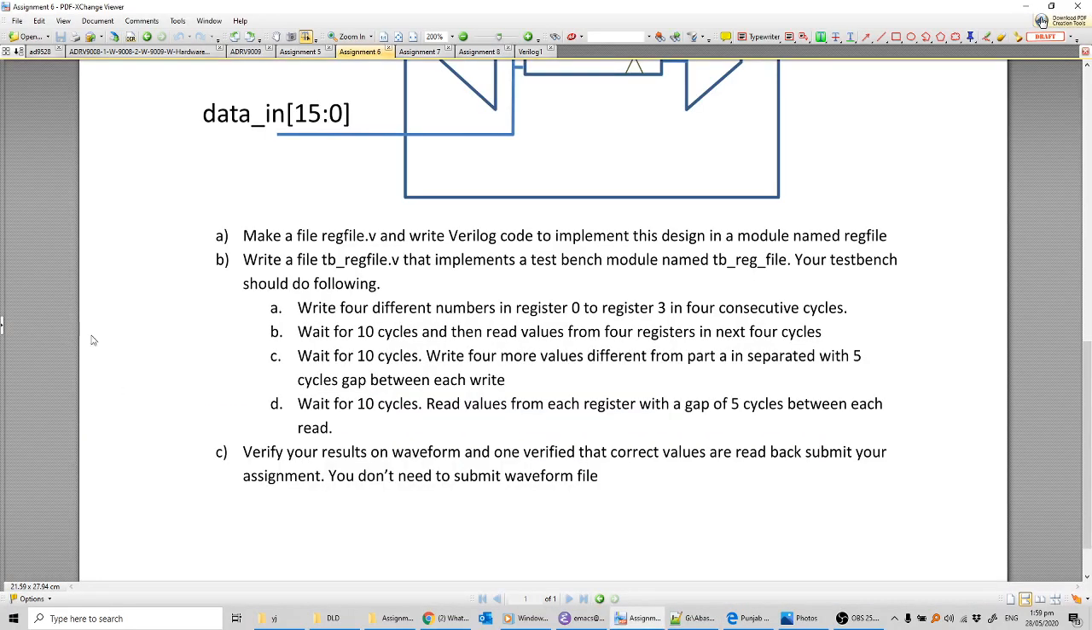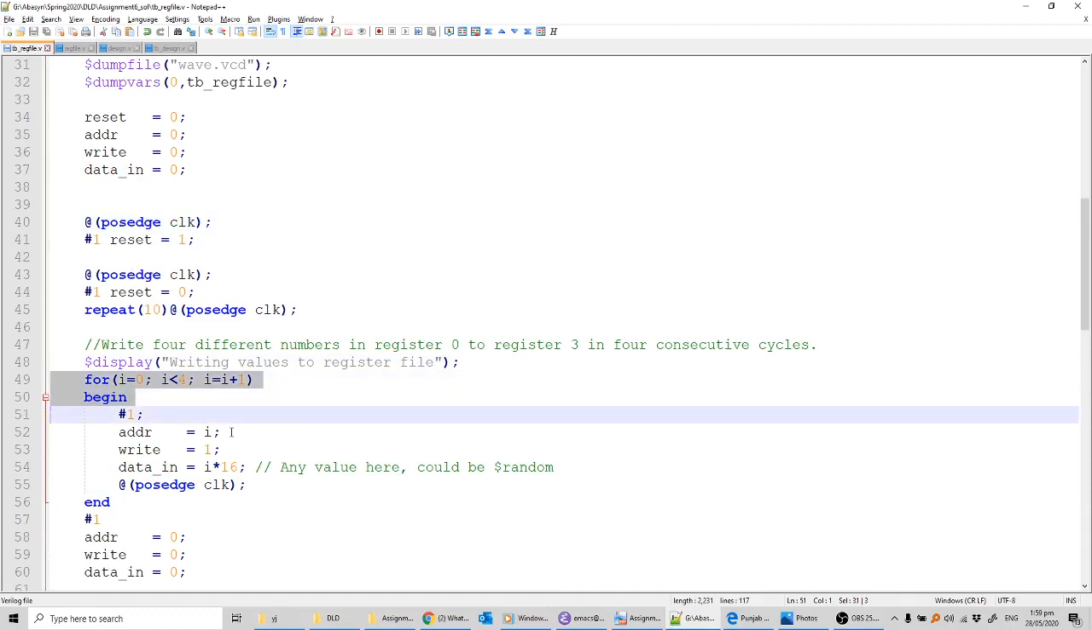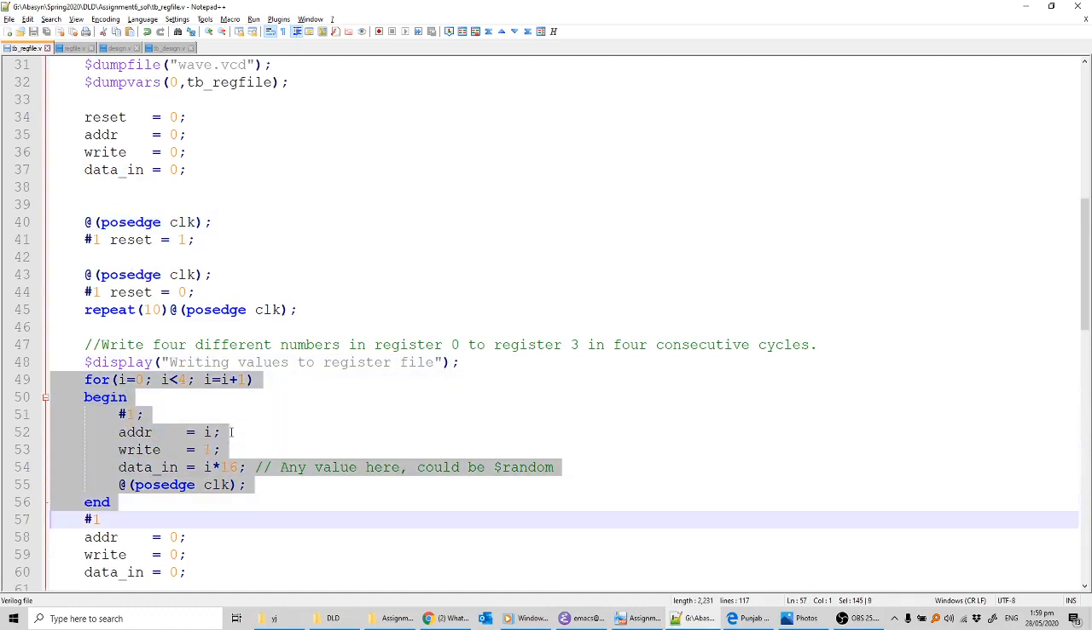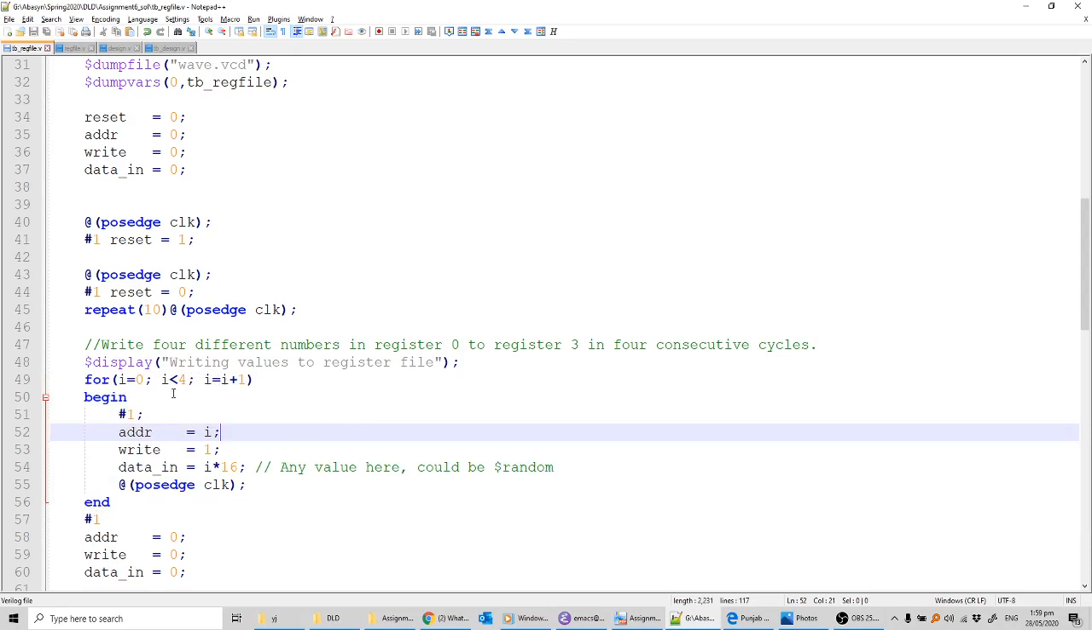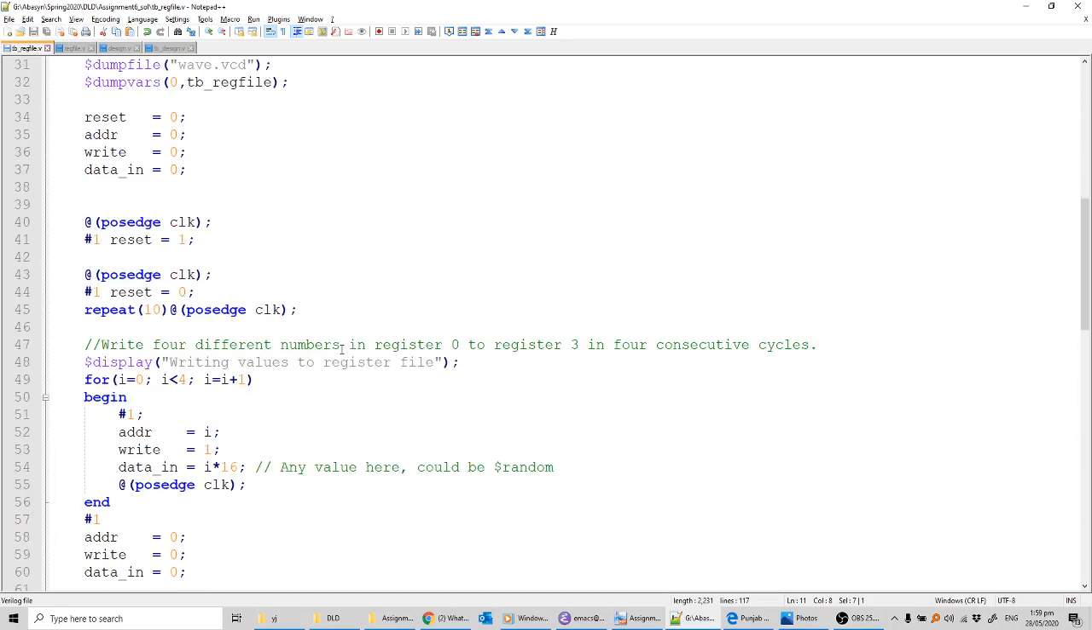Now the next part is this one: write 4 different numbers in 4 consecutive cycles. This is a requirement here, that we want to write 4 values in 4 consecutive cycles. Here this is just a display to print something on the console. I have created a for loop, and just like in C, we can have a for loop. I have declared i as an integer. In Verilog, we don't write int, we write the complete word integer, and we don't have i plus plus. We have to write i is equal to i plus 1. The rest of the things are pretty much similar.